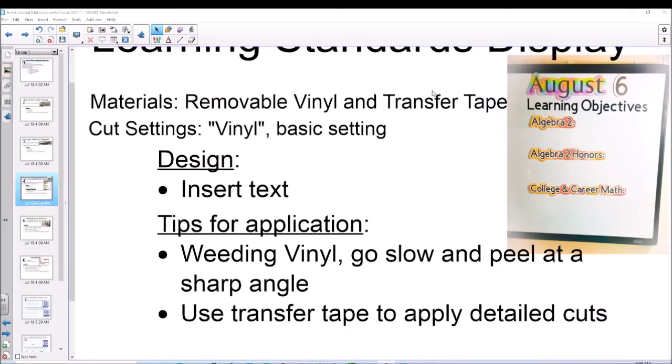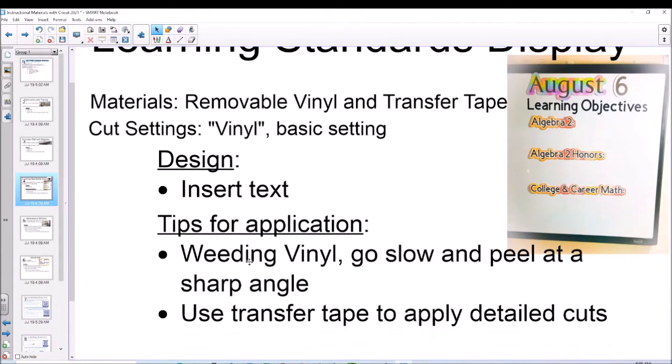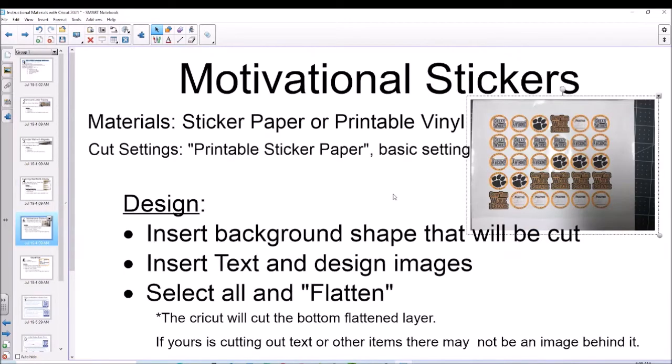Here we go. So the materials we used was the removable vinyl and the transfer tape. Remember to go slow and peel at a sharp angle. Use your transfer tape to apply detailed cuts. So the next thing, motivational stickers is what we're going to work on. And for these, you're going to need sticker paper or printable vinyl.